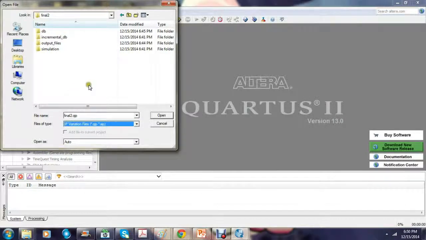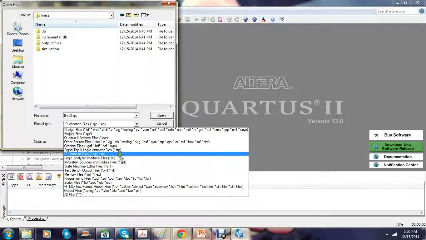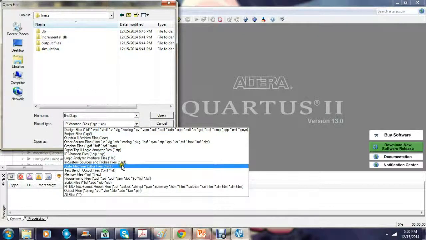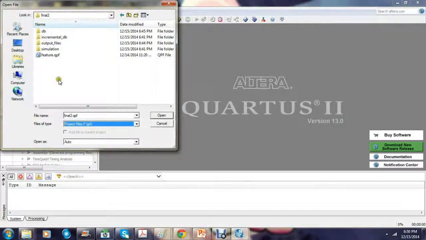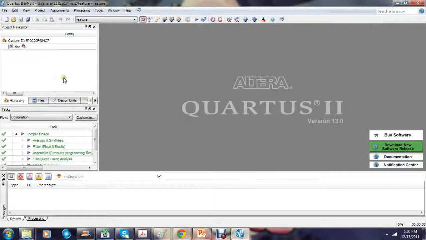The project files come under the QPF, so it's feature.qpf. This is my project. So open. Okay, so here you can see that it is all added. This is Cyclone 2, my device, and all that stuff. It is there. Here are the two files.